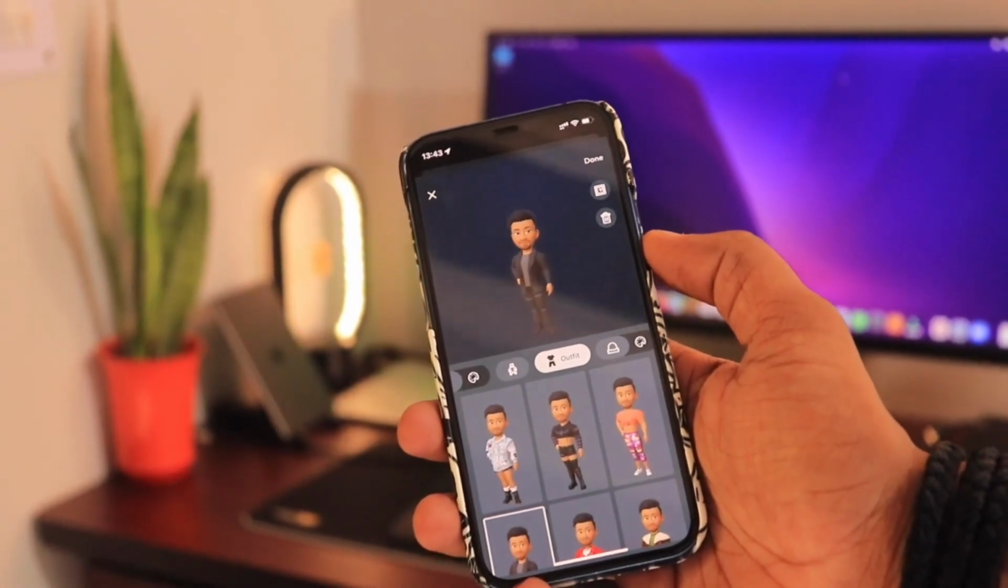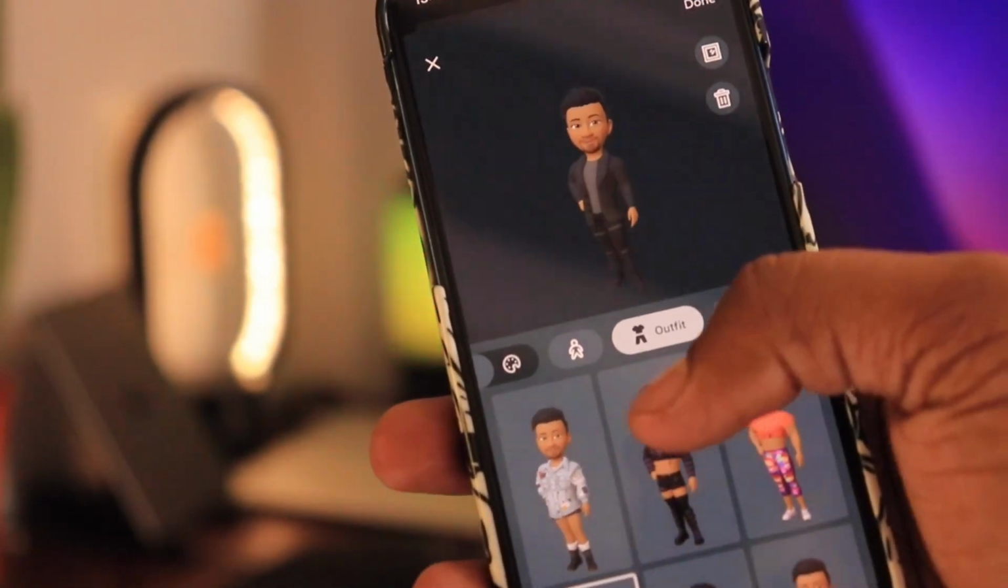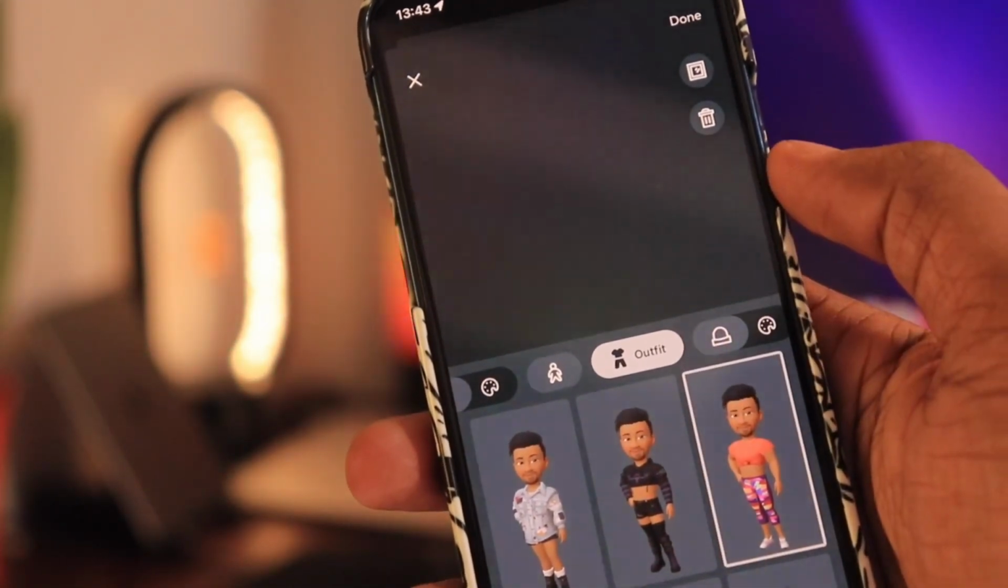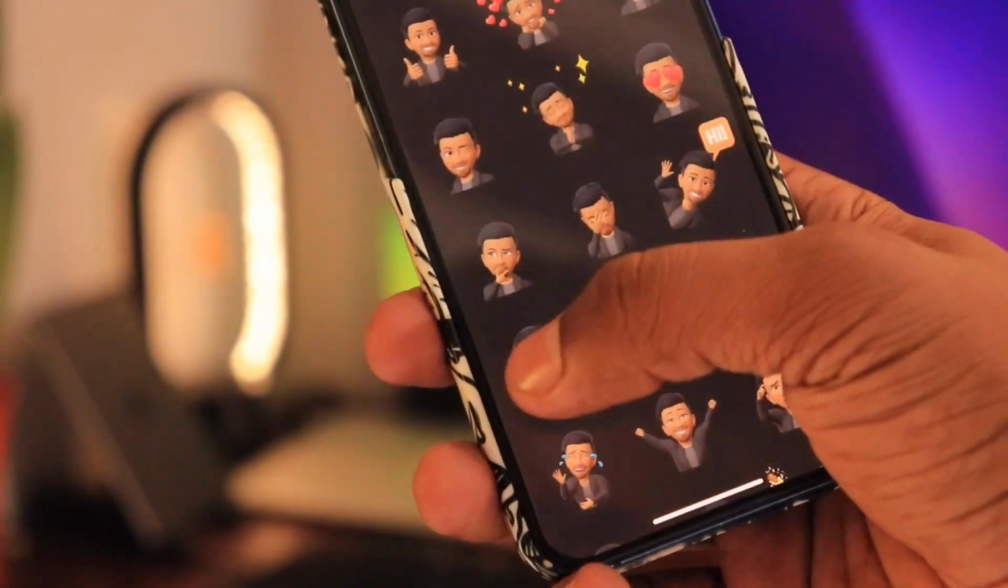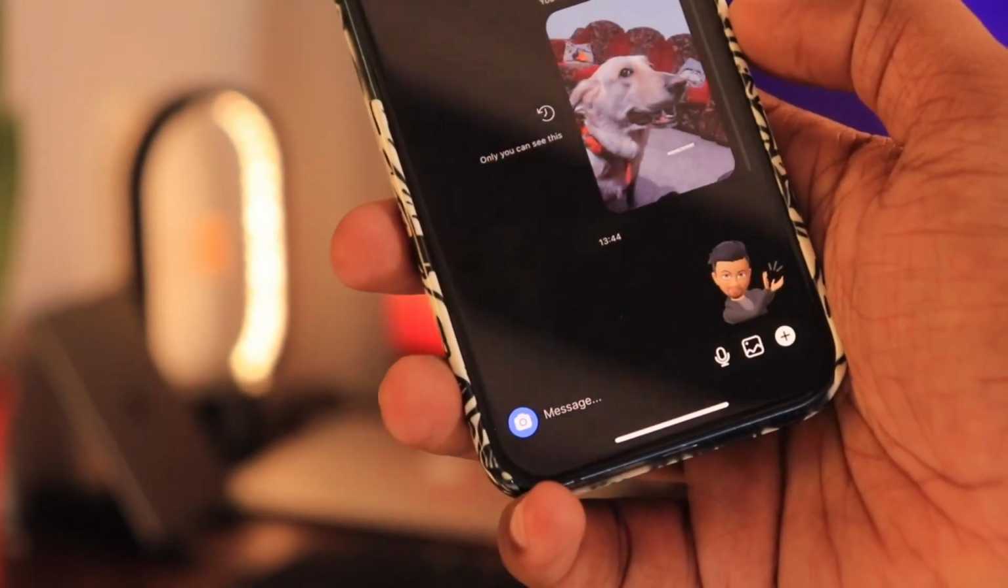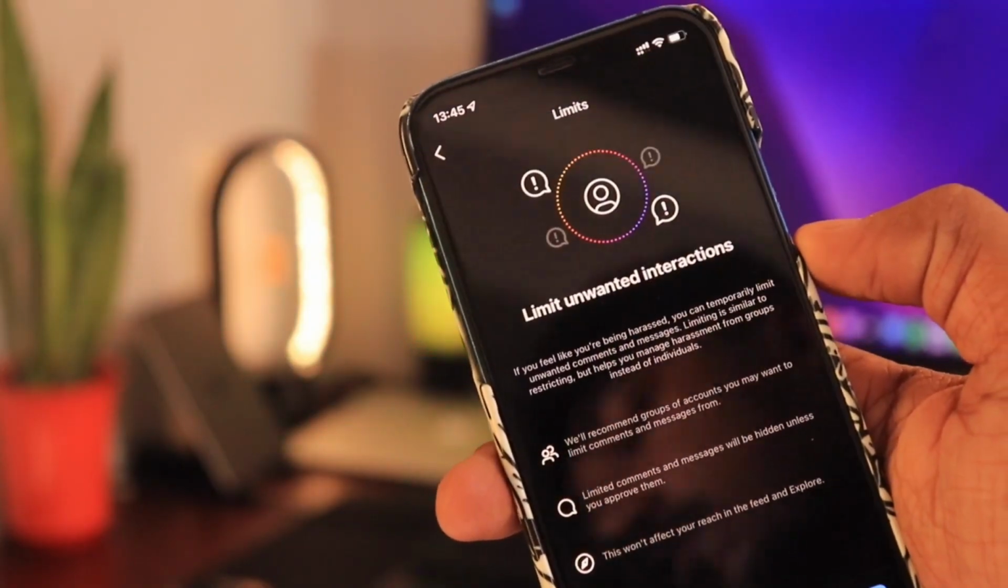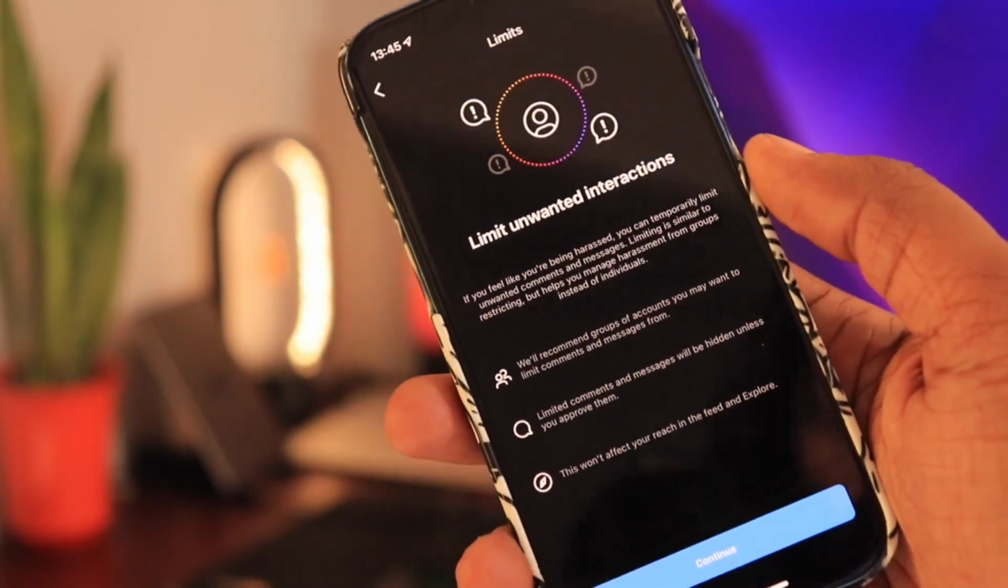Now you can make your own avatar on Instagram and send it as stickers. So for creating it, go to Instagram settings, then account settings, and then select avatar option. Customize and make one avatar of yours, and you can send these to your friends as stickers, and you can really amaze them.